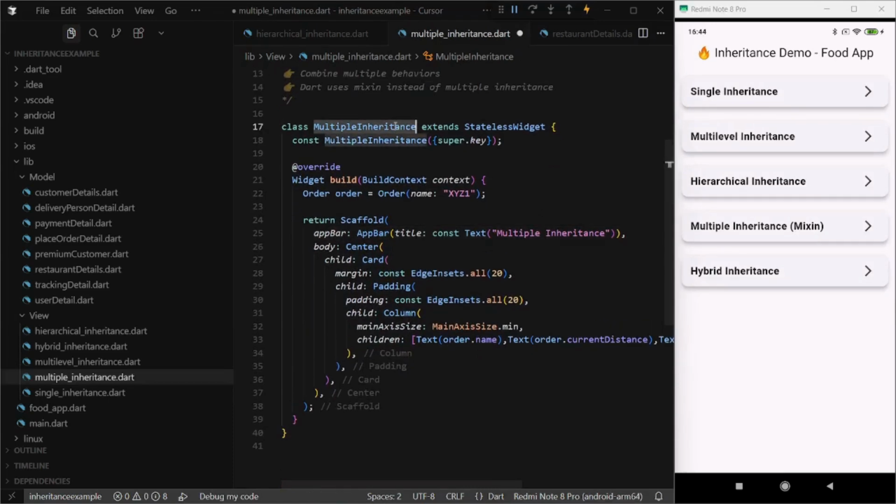Multiple inheritance using Mixins is the part where many beginners get confused. In some languages, a class can inherit from multiple parent classes, but Dart does not support multiple inheritance with classes. So instead, it provides a feature called mixins to achieve similar behavior. For example, in our food delivery app, an order may need multiple behaviors like payment processing and order tracking. So instead of creating multiple parent classes, we create mixins.